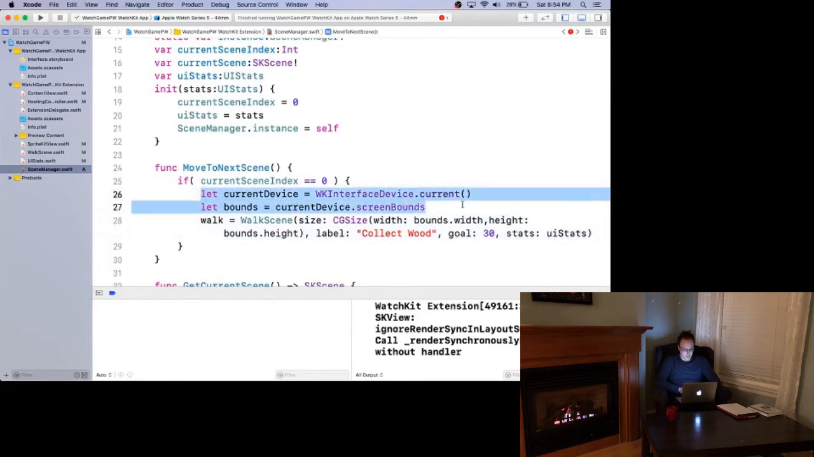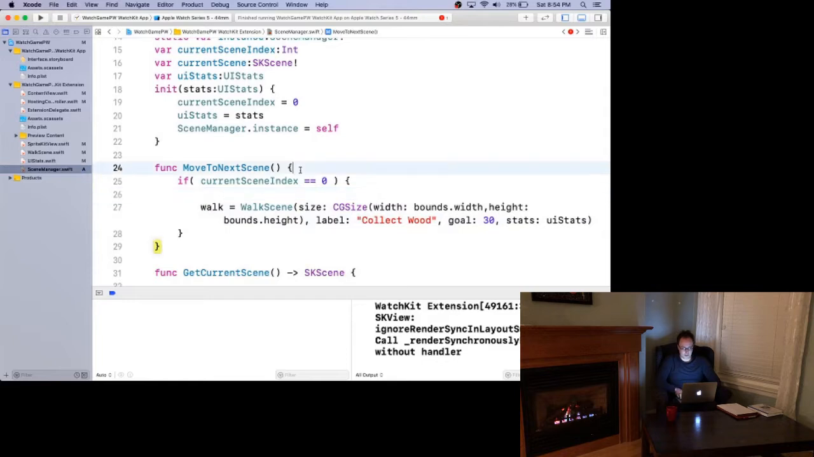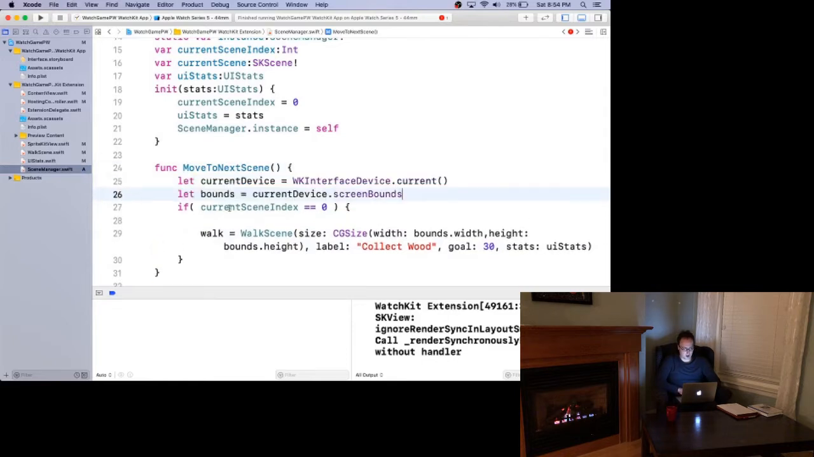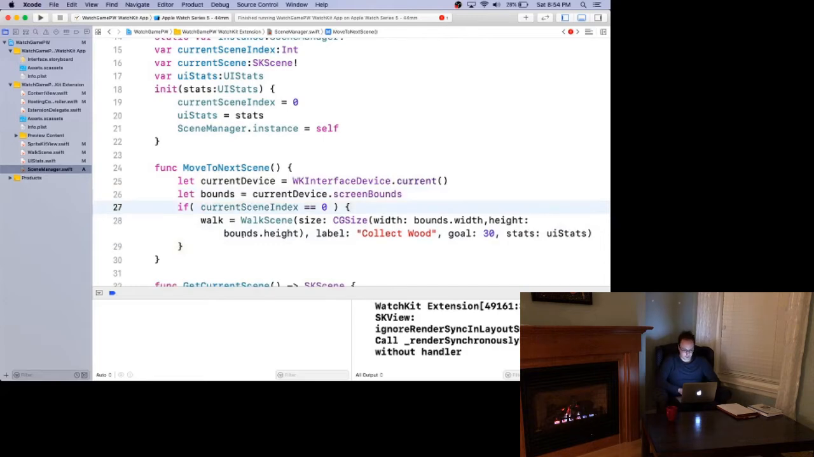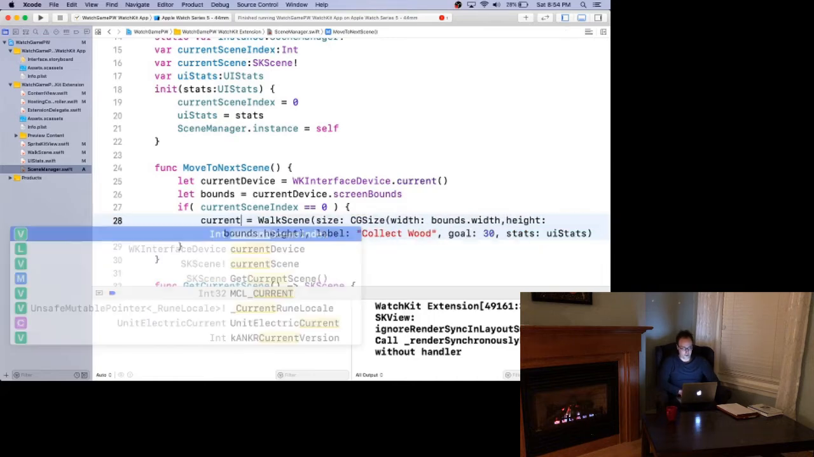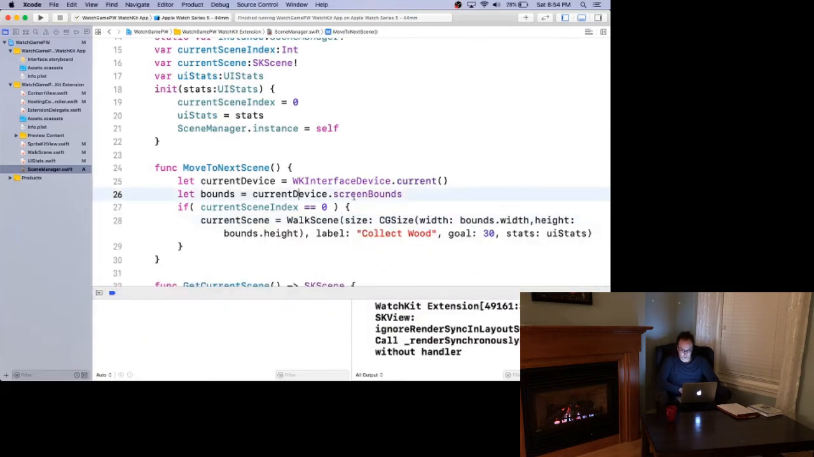Okay. And getting the current device and the bounds so I can set the size, I can just do that up at the top. That way I'm not duplicating that code for each of my current scenes. So I say walk, okay, which is not, I don't have a variable walk now, so now it's current scene equals walk scene. I give it the size, I give it a label, collect wood, and I give it a goal.